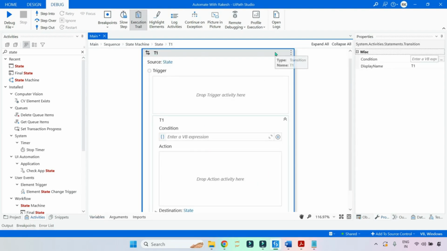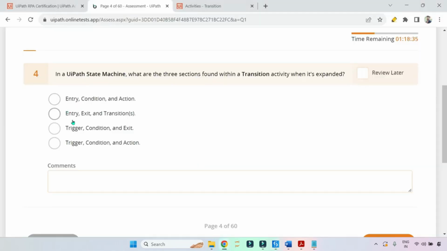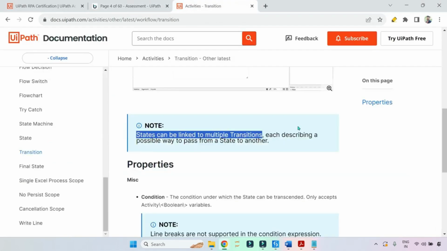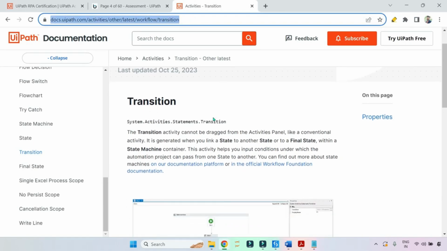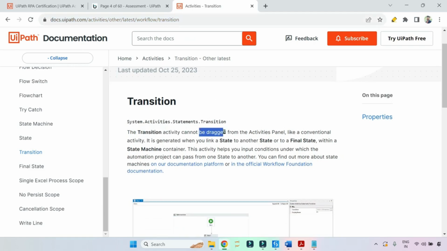So this is what it is talking about. This transition activity contains three different sections. What are they? Trigger, condition and action. Trigger, condition, action. Okay, so here your option is trigger, condition and action. Where do you find this documentation? This is the documentation. I'll put this link in the description of the video. You can have a check. Here if you see, the transition activity cannot be dragged from the activities panel like a conventional activity.